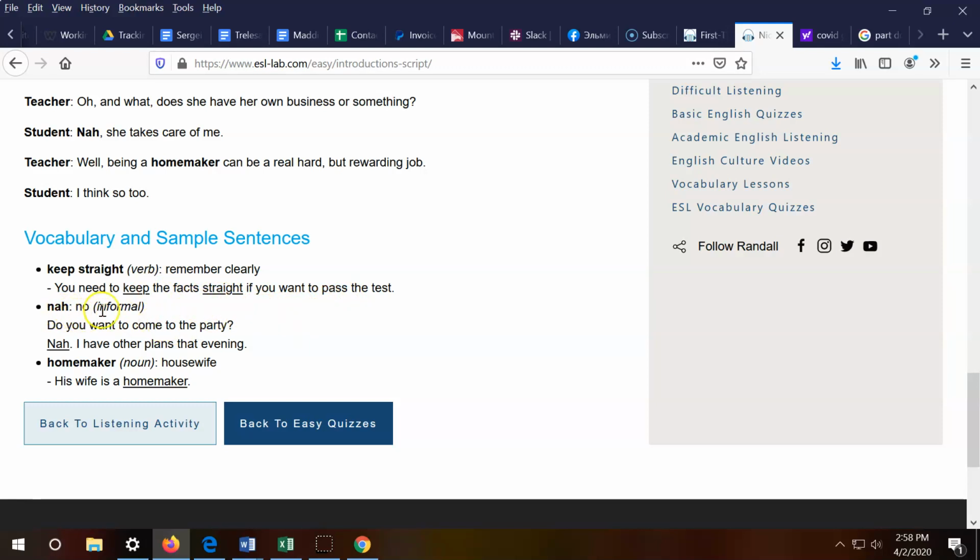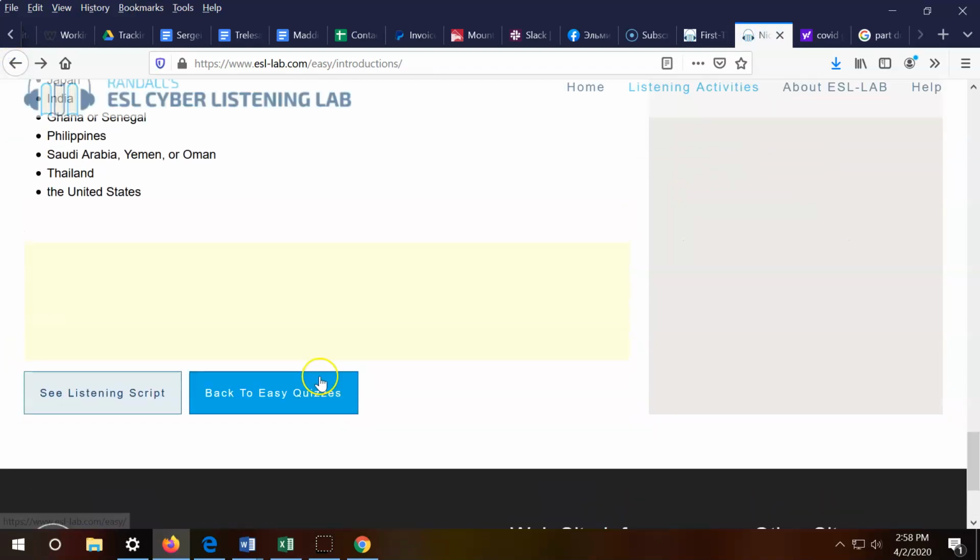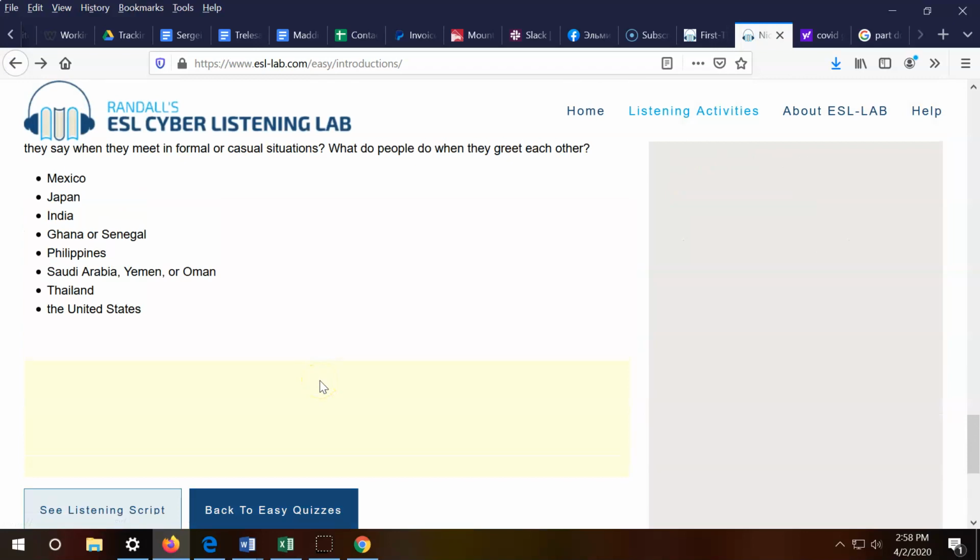Okay, nah, no, is an informal way to say no. N-A-H, it's a spoken English word. And homemaker is also here in the conversation. It's black print, so it's our focus word. Homemaker is a housewife. His wife is a homemaker. That's an example. Okay. You can go back to our easy quiz.